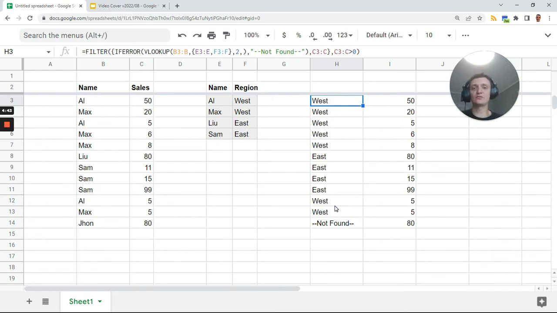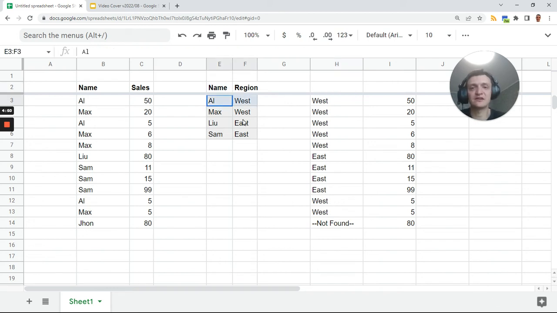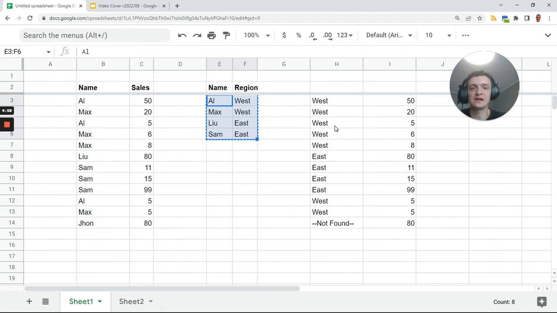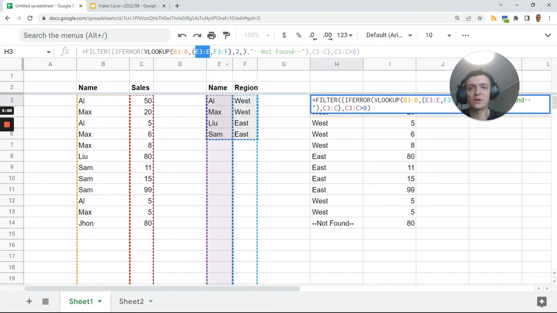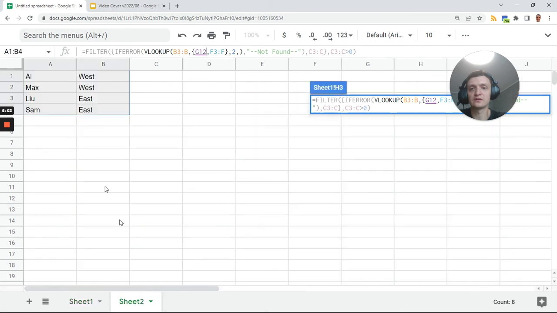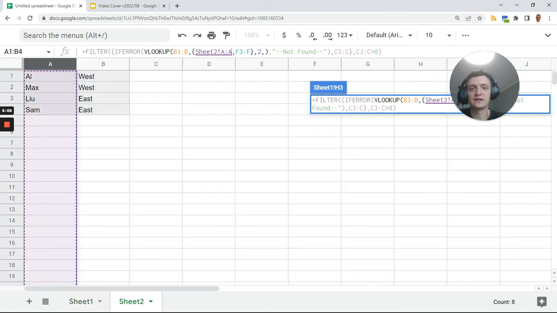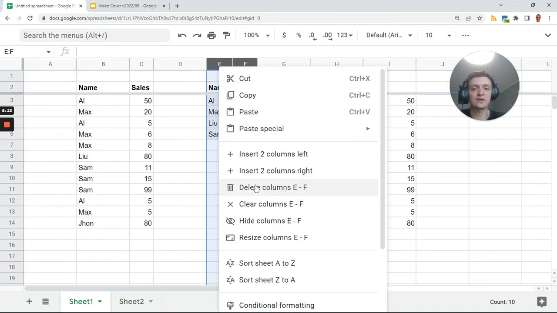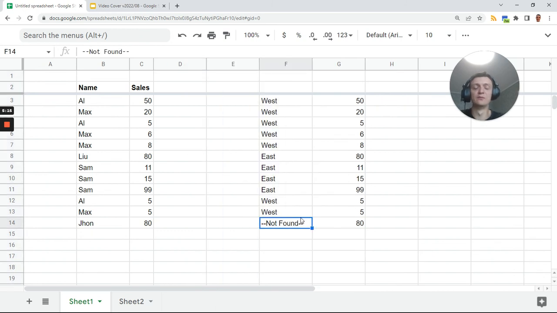And it's almost that. But I want to add a new thing for you. For instance, if you have this on the other sheet, like a special sheet for reference, this is your common case. It will require you to give links, full links with the sheet name, to your reference, like that. So now I can delete the reference from here, and I can add an even more meaningful value for not found. Let's see.